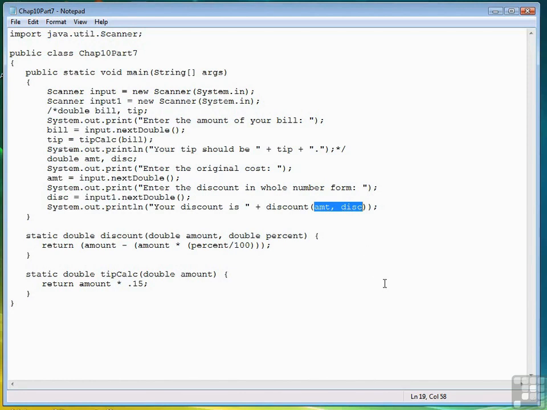So there are two examples of how to write and use methods in a program. For the next exercise, we're going to take the calculator program we've worked with before and turn the operations into method calls so that we have a method for addition, a method for subtraction, a method for multiplication, and a method for division.